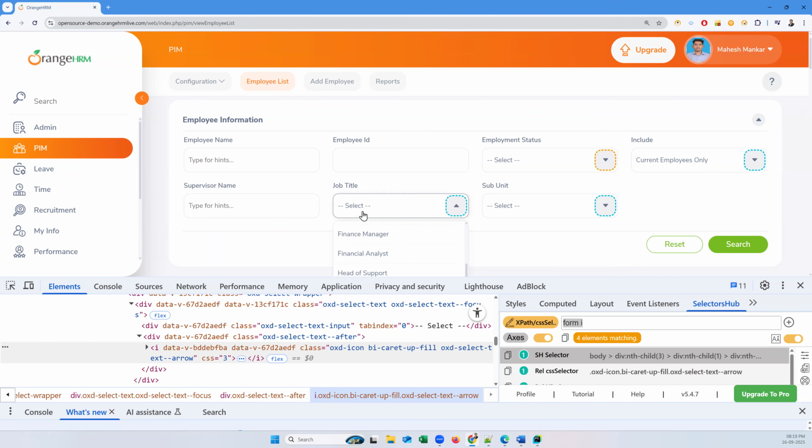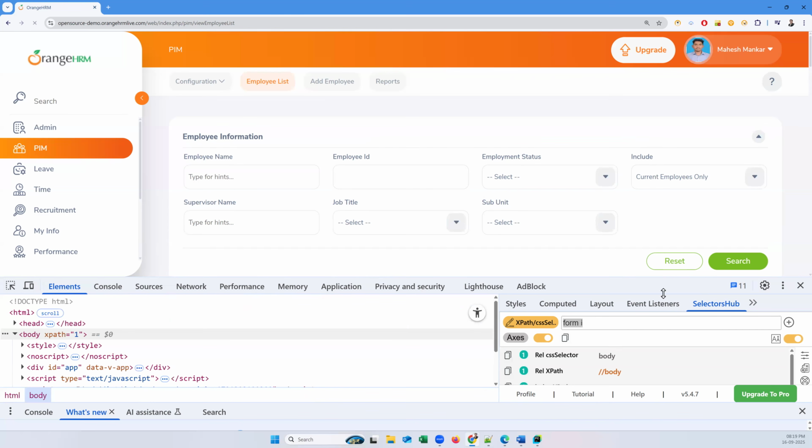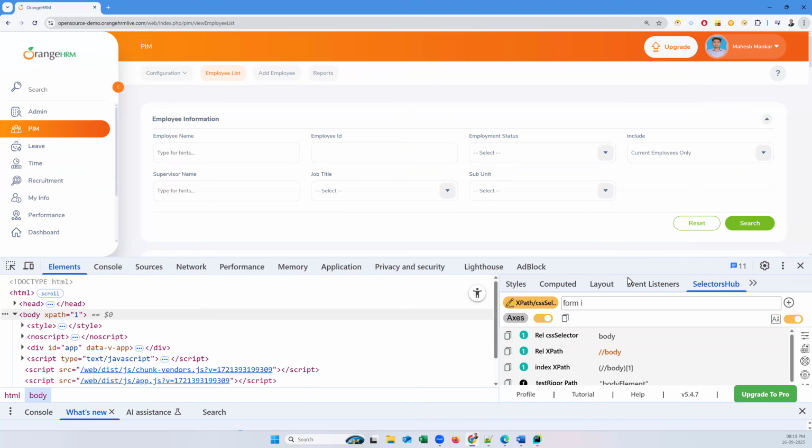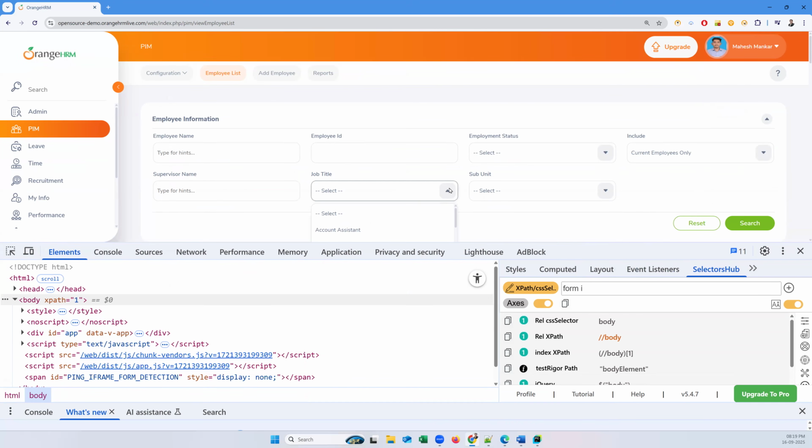But before that, I want to get all these options from this hidden drop down. To get them, first of all, I'm going to show you the Selector Hub option. Just go to Selector Hub. Let me resize the page. Now in the Selector Hub, this is the drop down I want, job title. In the Selector Hub, you can see on the right side there are multiple options. You can see the fourth option called turn on debugger.